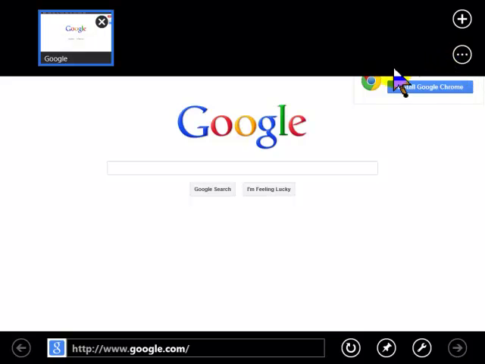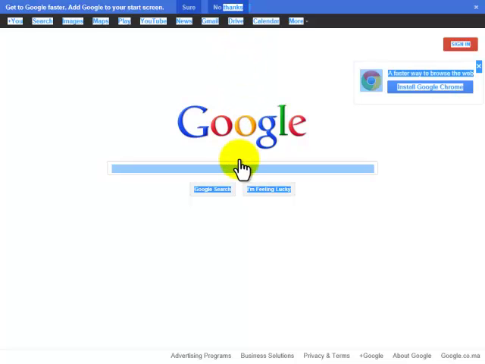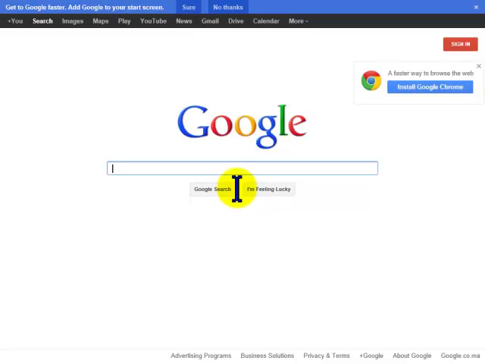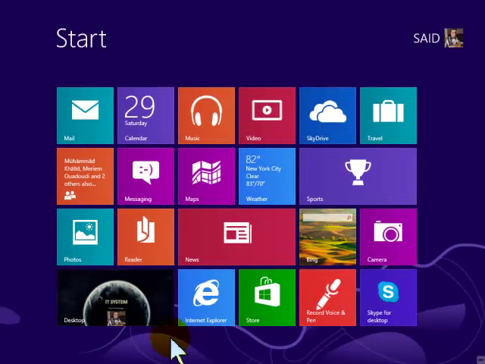So this is a quick look at Internet Explorer Metro style, and we will have a look at the desktop style, and then we will come back to that one. As you know, it's a Metro app, so we can close it that way. So let's go now to the desktop.